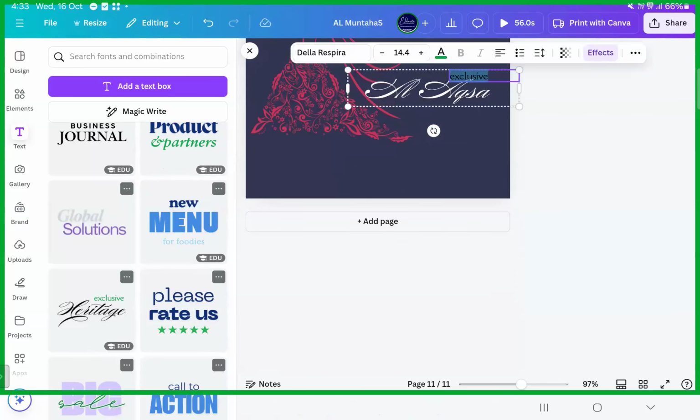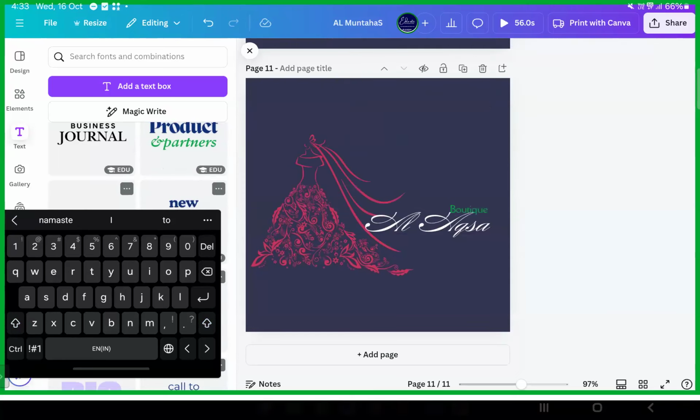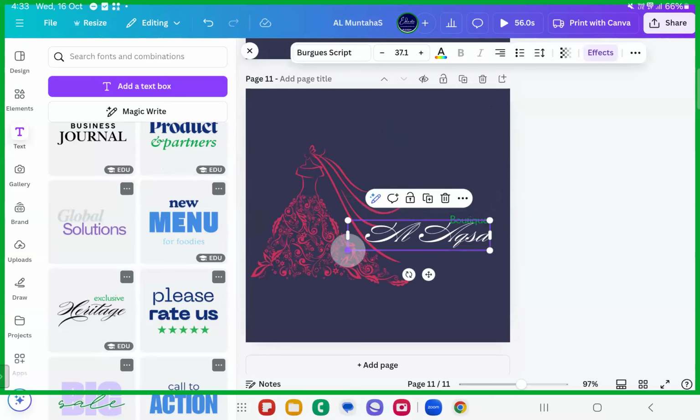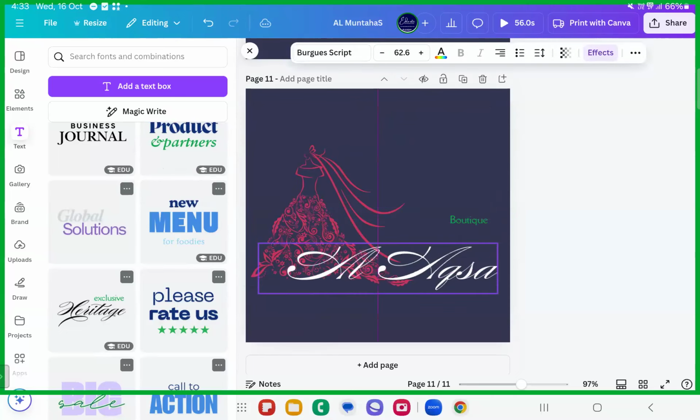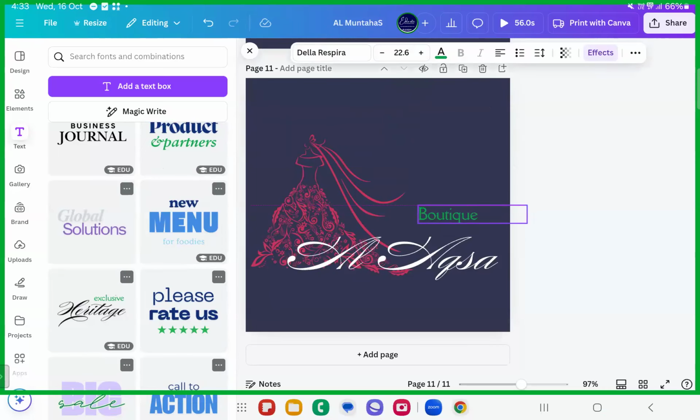Then you can write the boutique here. Something like this. You can ungroup; the best thing is to ungroup it. Al Aqsa Boutique. Then colorify; it's all your choice how to color. If you want to write this downwards or upwards, it's all your choice.